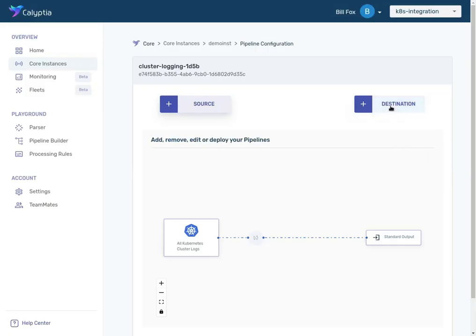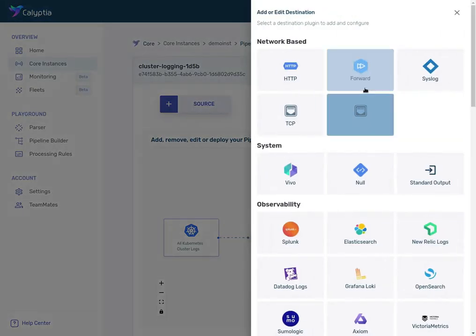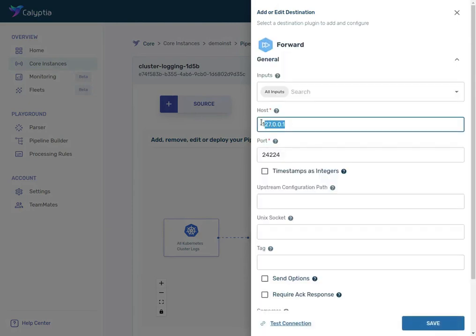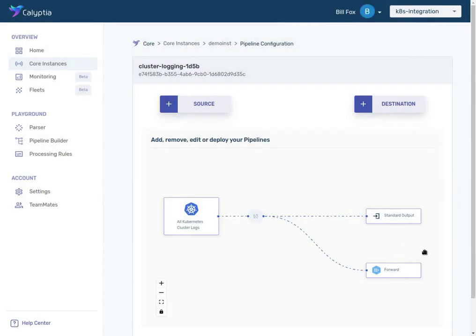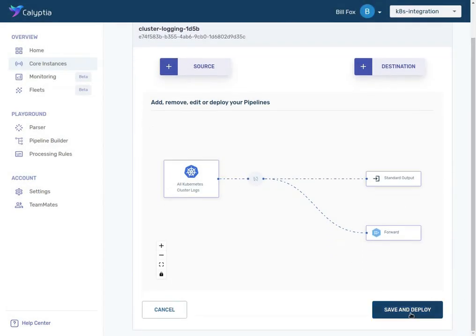Switching back to the autologging pipeline, aka Pipeline 1, I will now add a new forward destination. Set the host value to the load balancer name that was just copied, click Save, and save and deploy.